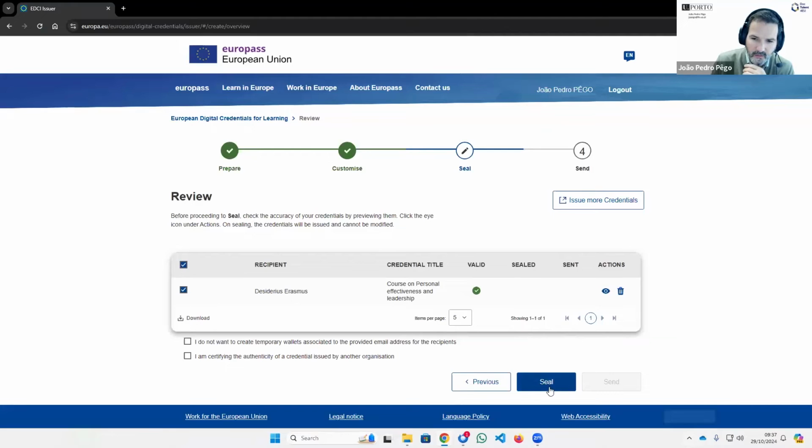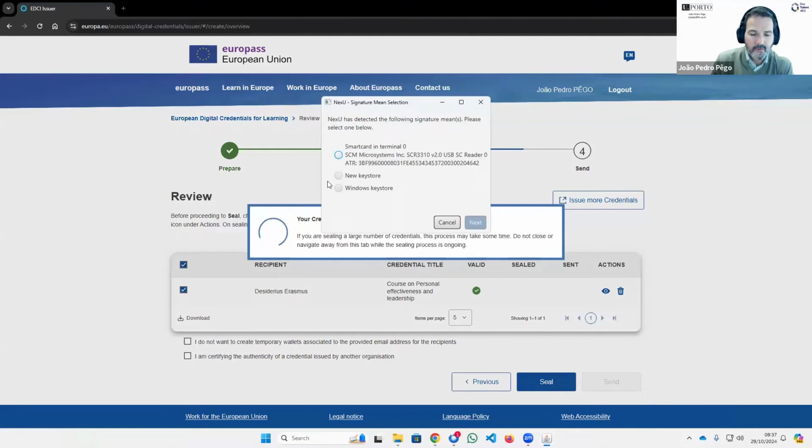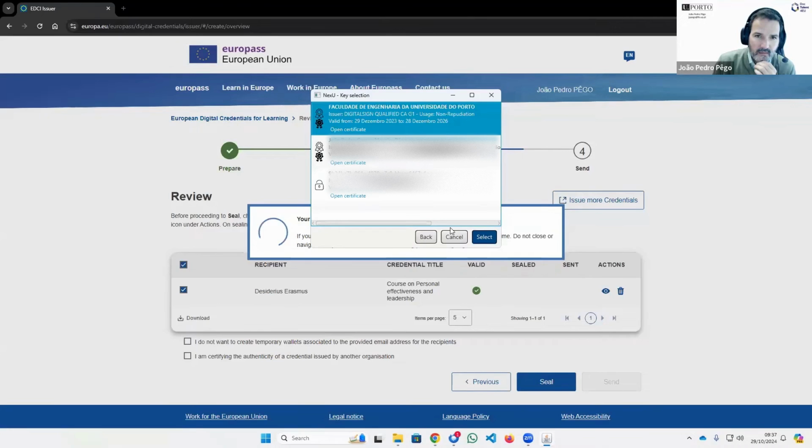You see, in order for the next step to happen, I need to have Nexus available. Nexus is highlighted here on my desktop, and then I'm going to start issuing. The recommended way is to use the Windows key store to select the credentials. In this case, it will be on the smart card, but that's not the main issue here. The support team recommends using the Windows key store. Then you will see different credentials. The one that I like is this credential in the name of the faculty.